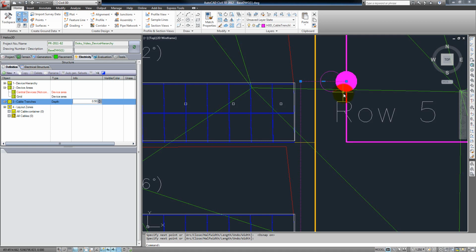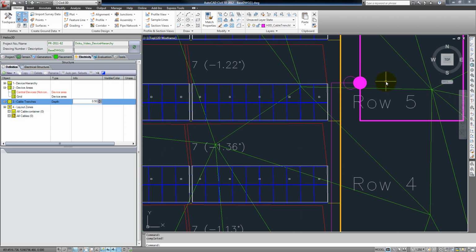The symbol at the end of the cable trench signalizes that this cable trench is connected to a device area. If we disconnect this cable trench, the sign will change, so there is an empty circle. If we reconnect it, there is a full circle again. Later we will see that the sign will switch again when the full connection to the grid is established.